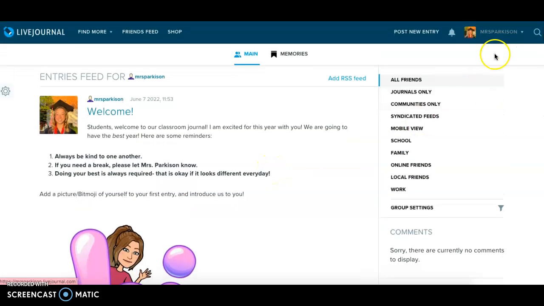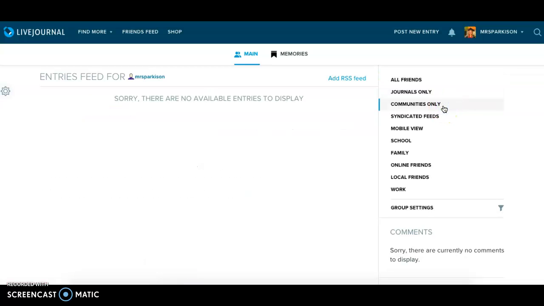I really like this part, the communities. I don't have any communities, but this is how I would use it. Every single student would have their own profile on LiveJournal, and then we would all be in a community together. This is where we would see. We wouldn't really mess with that homepage that much. We would use our communities.